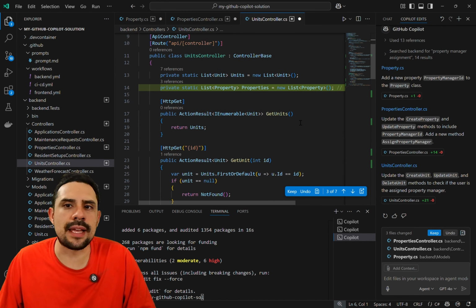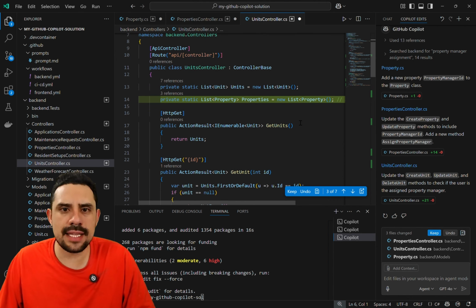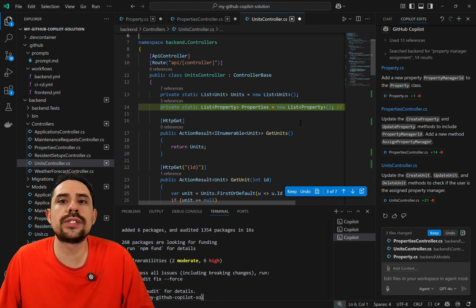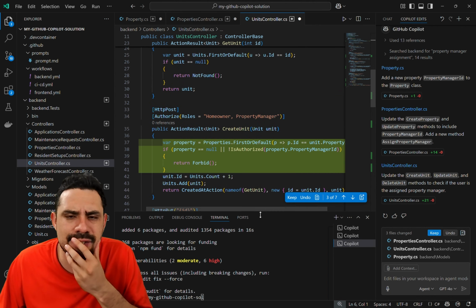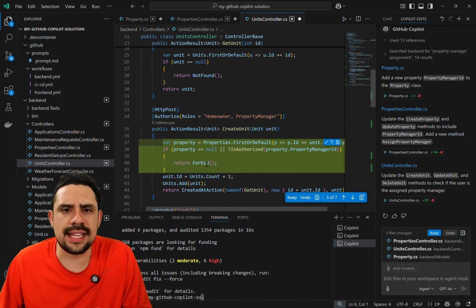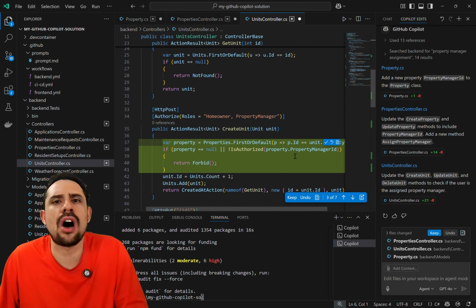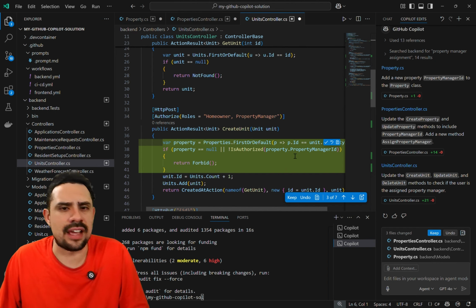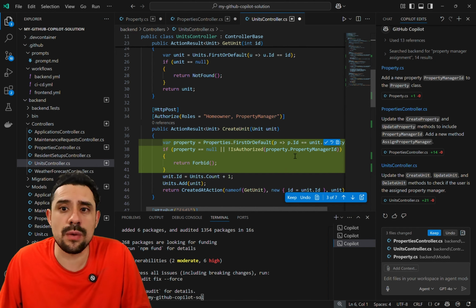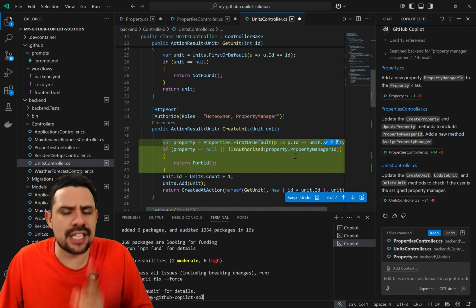Copilot says that it needs to make changes such that only a homeowner or property manager can create, update, or delete a unit. Copilot adds a static variable that holds a list of properties. Okay, that's strange. And we can now see that the create unit method appears to be checking that the user making the request is authorized to create a unit. And if they aren't, it returns an HTTP forbidden response, which is what we want. But the implementation is flawed.